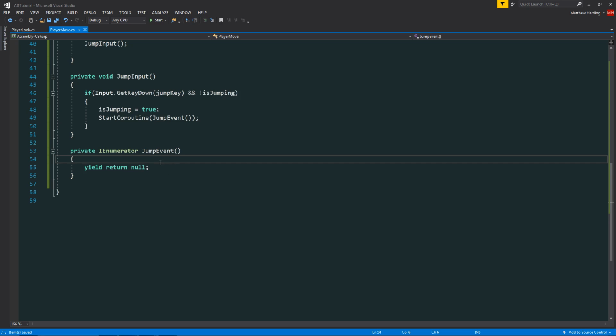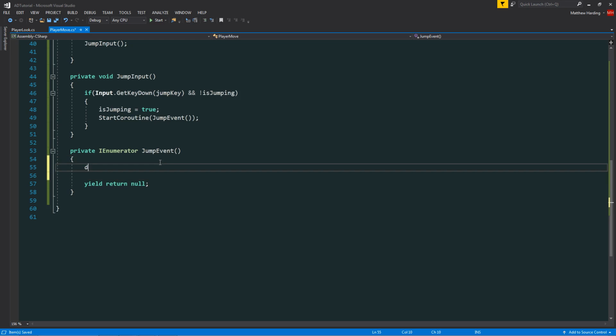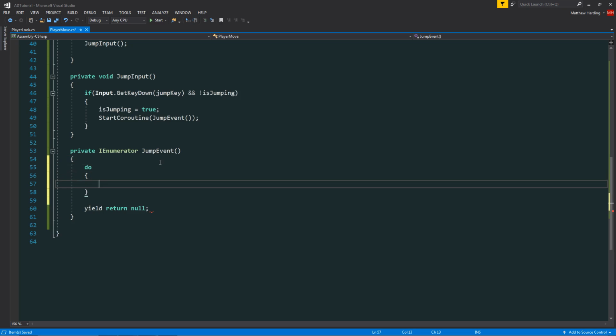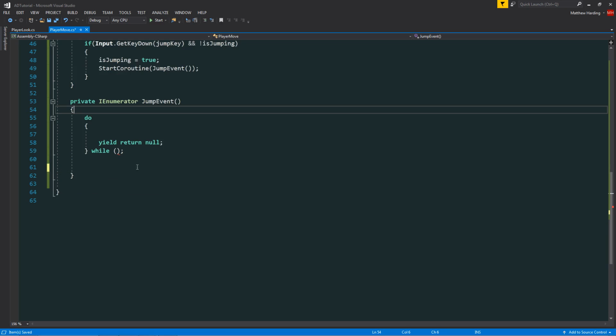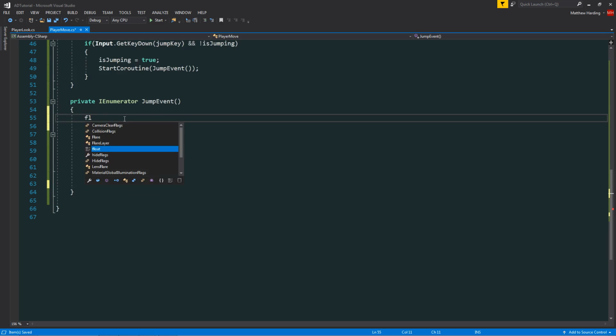Within our JumpEvent we're actually going to use a do while loop. So we'll have our do here and then our while condition down here. And then we want our yield return null to be within our do block. Before our while loop, we want a float variable that keeps track of the time that we've been in the air, and initially we want to set that to 0.